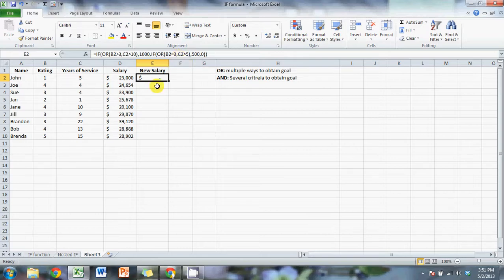Now I'm going to double click this, and it's going to spread down, and you can see who got bonuses, how much that bonus was. So it's pretty simple. And it's also important to note that you can set up the value if true. If we click up, I'm going to open up that again. So the value if true is this $1,000.